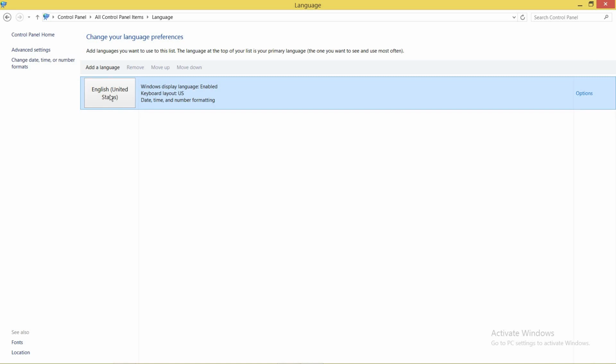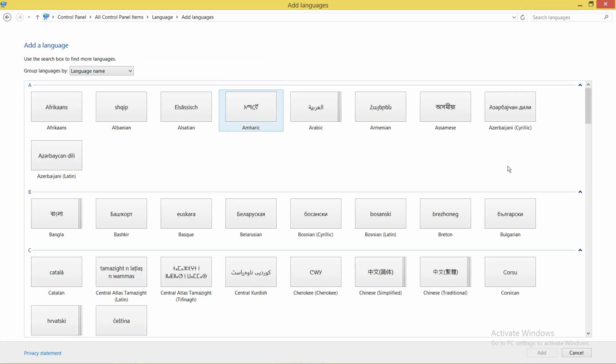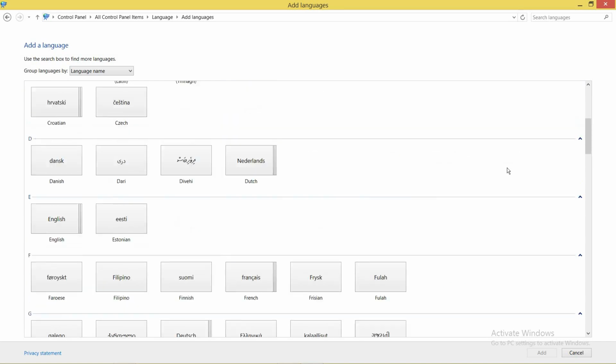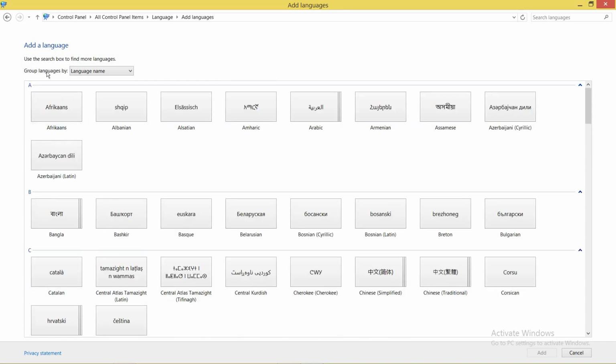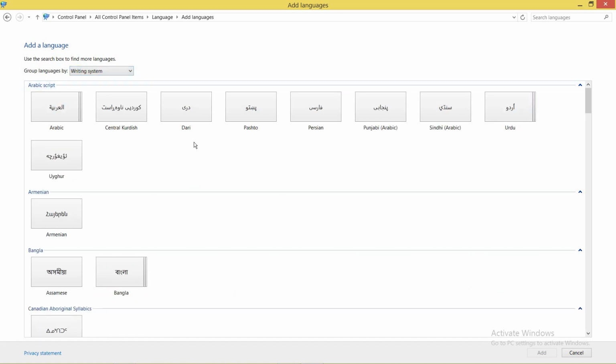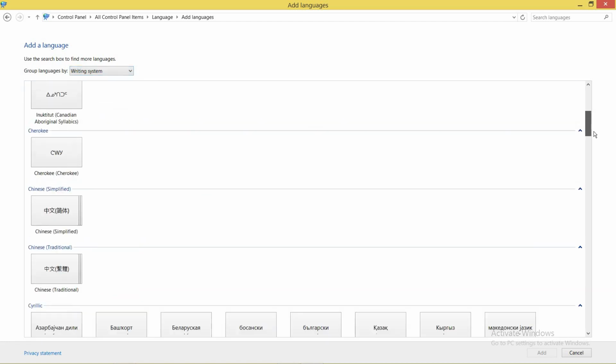Now I want to add some other languages, so look for this particular option, that is Add a language. Click on it, and you can see we have plenty of options available. From here, group languages by language name or writing system, according to your own requirement. I just choose writing system. Click on this option and you will see these languages available.